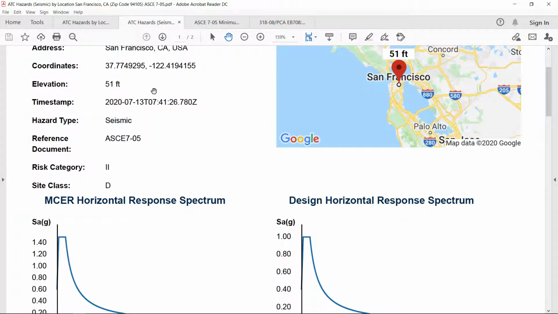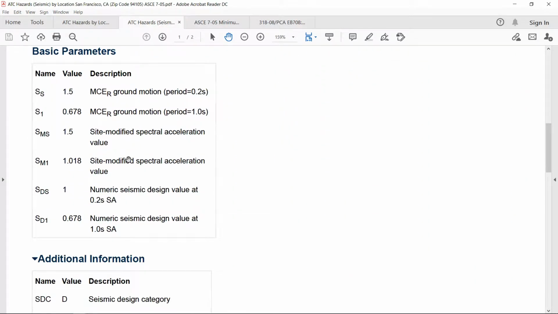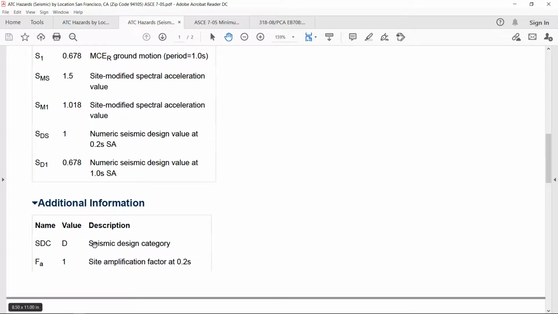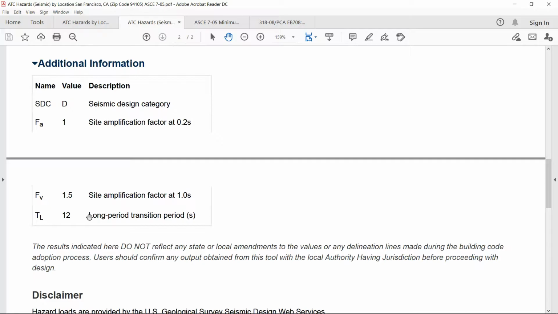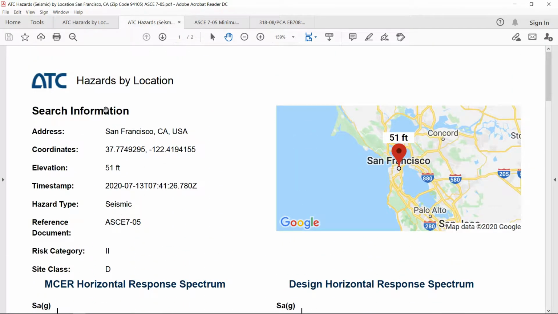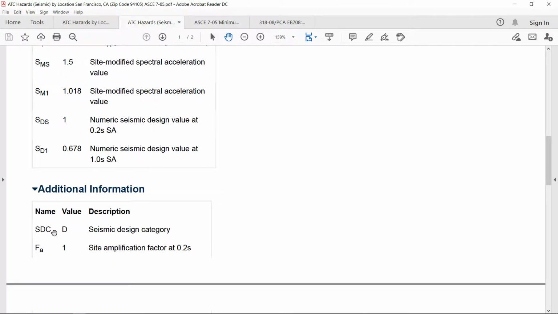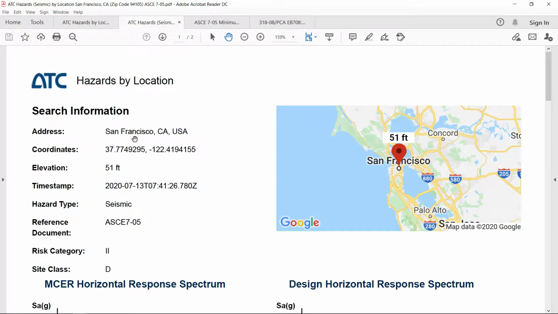As per the ATC website, as per ASCE 7-05 for a seismic design category D structure, the values are tabulated over here, like SS equals 1.5, S1 equals 0.678, and all these other values will be derived. Long period is 12 seconds. So all this information is taken from the ATC website for San Francisco, California, and we will be using these values for SDC D. Although this information and the lateral analysis for this building are not given in this example, we will take this as our standard example.